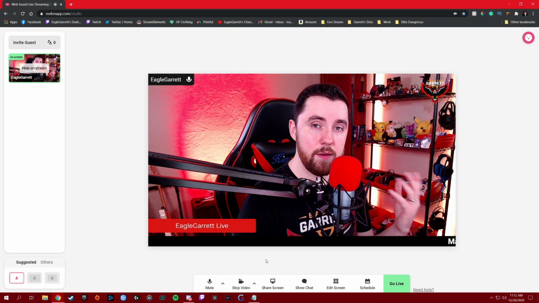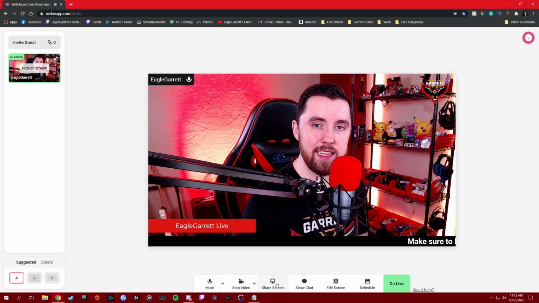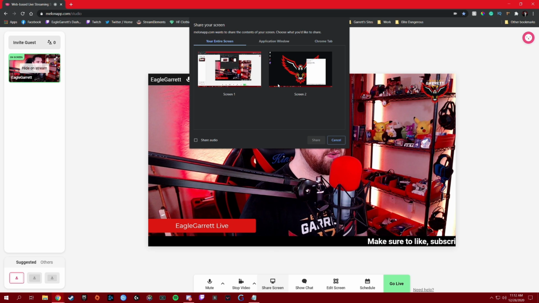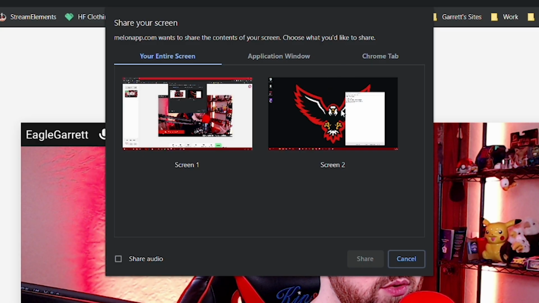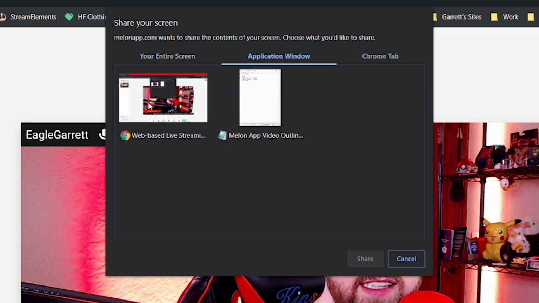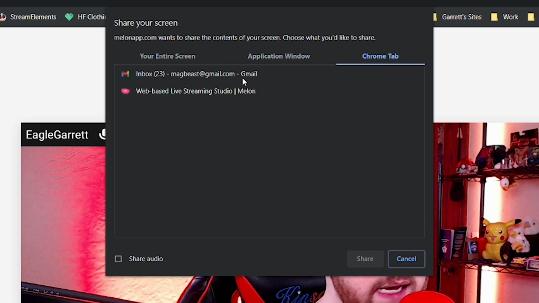And right next to the stop video tab, you've got your share screen tab. So if you click on the share screen tab, it'll pop up and literally it will show you other screens that you have on your computer. If you've got application windows open, you can click on that and you can select a specific application. If you have Chrome tabs open, you can even select which Chrome tabs you want to show.